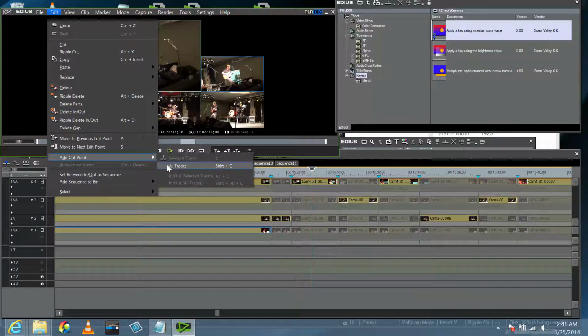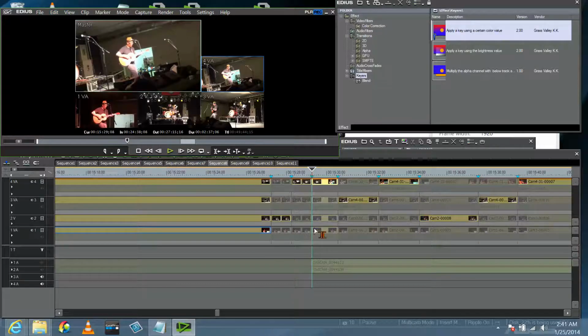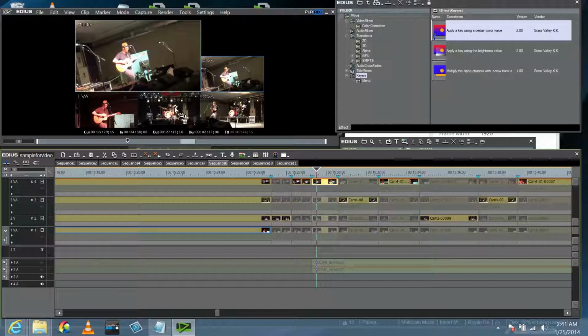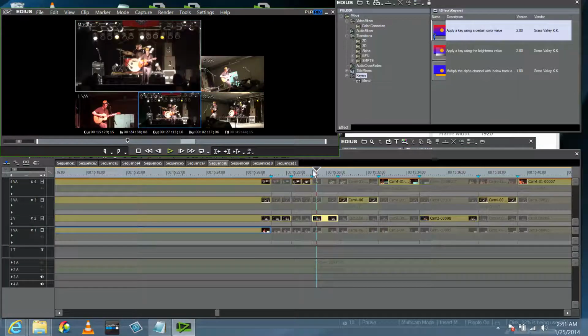Add cut point. I'll just say add cut point to all tracks. So I just added a cut point. Actually, it moved a cut point all the way through the whole thing. So I have to add a cut point to all tracks. Now that I'm there, I want to insert that angle. I can insert that angle, and now I've changed it. So there's this other extra step here. With Media100, I instantly can insert.